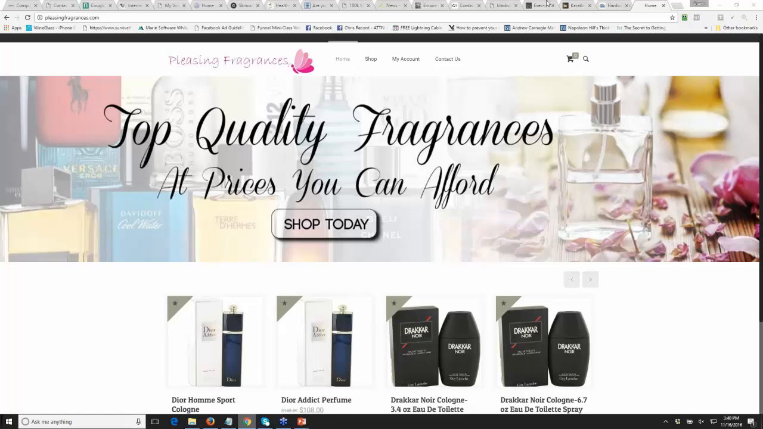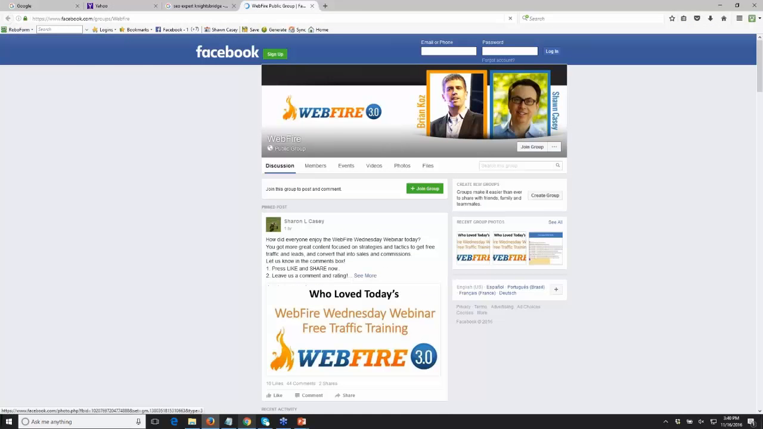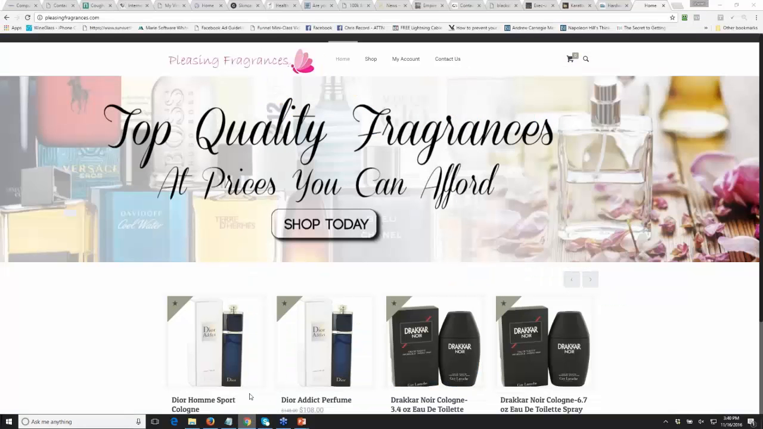Okay, so let's go to the Facebook page and try to find it in all of these 8 million tabs that I have. Look, hang on. It defaulted open in the wrong window. Okay.